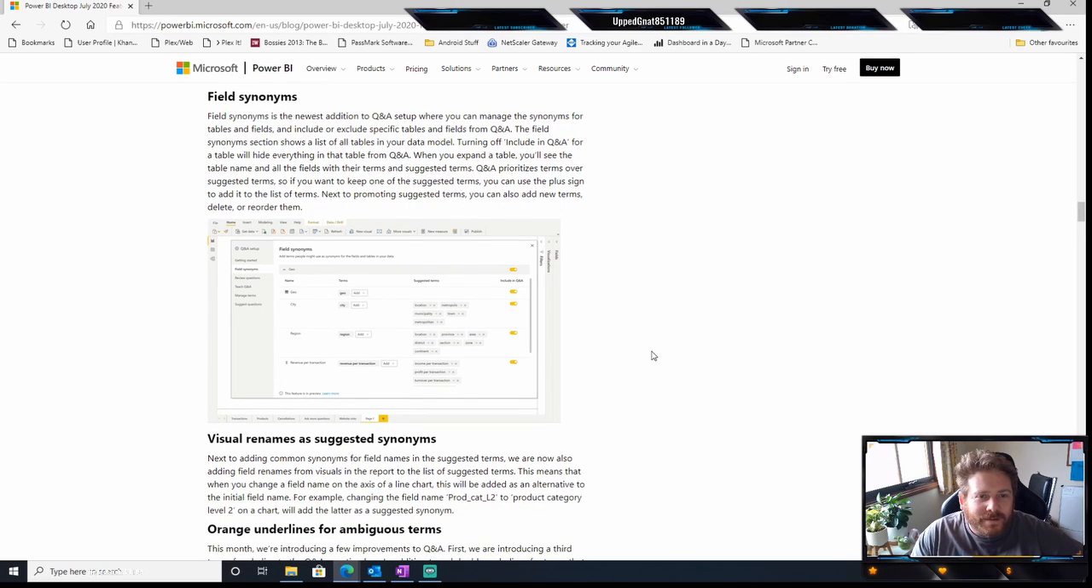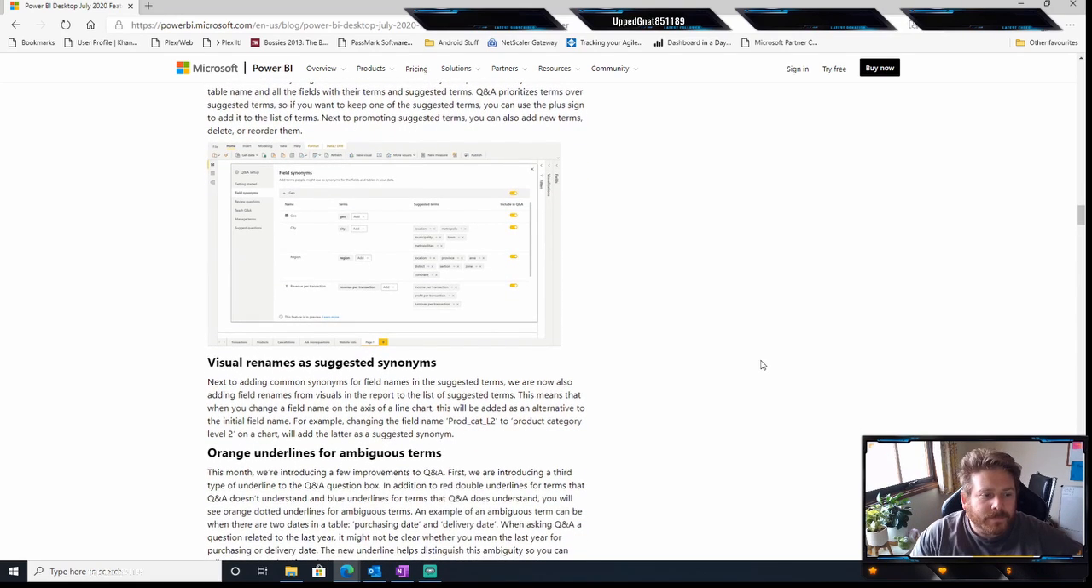So for those of you that don't know the Q&A, that's for your natural language querying, and so that you can have different names. So instead of city, if someone asks for something that's similar to city, it's still going to give you the city field. So that's what you use that for.